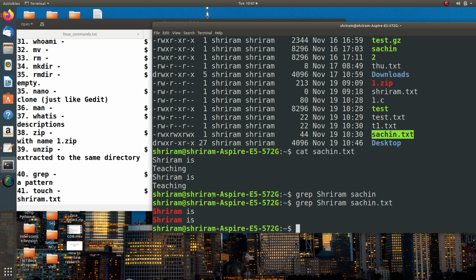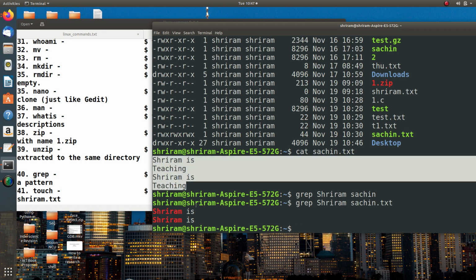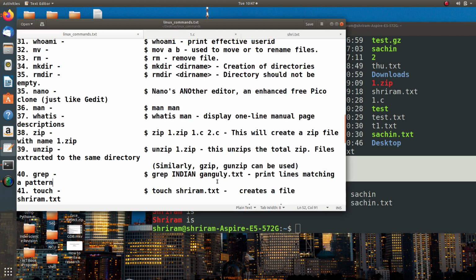Now if you see, this will pick up the content from the file. Wherever Shriram is found, it will just match it and display it. That's it. So it matches a pattern. So what is grep? Grep is nothing but global regular expression printer. So it just searches for the pattern and it prints.